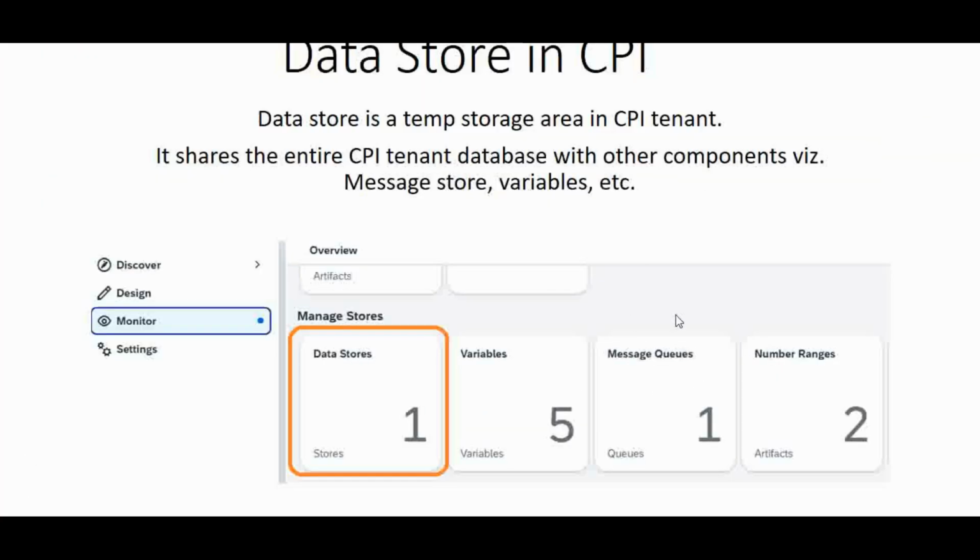Okay, what is a data store? A data store is a temporary storage area in the CPI tenant. It shares the entire CPI tenant database with other components, a message store and variables, etc. So the data store, you can see that in the monitoring section of your CPI. There will be one section called manage store. In the manage store you will have a data store section. So how many data stores you are creating, that many tiles will be shown here. We can further drill down and see that.